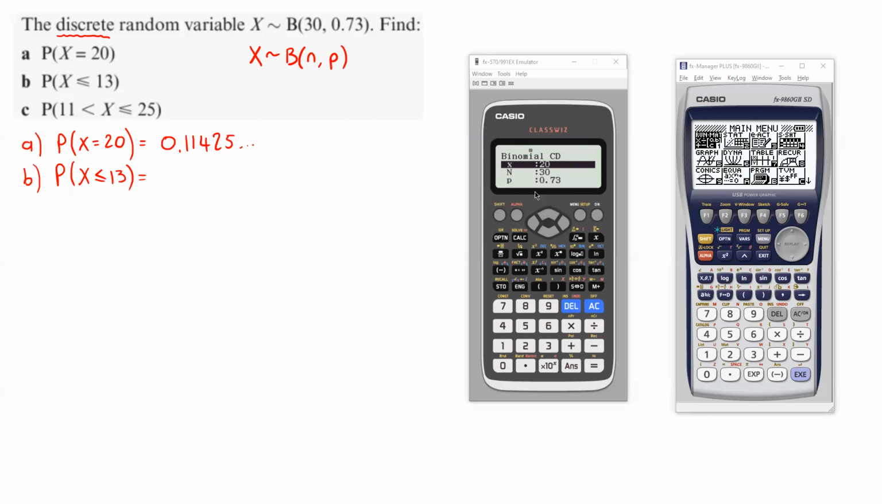So less than or equal to 13, I put 13 in, and I've still got my other numbers set up. I just press equals. In this case, it's quite small, standard form here. So this number is 0.000579991... You can round this down, but this is the actual probability there. It's quite small, the chance of being less than or equal to 13. And that's because the chance of success is so high here.